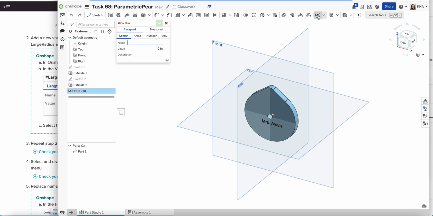But once you select it, you can name your variable. We're going to call this one large diameter. And the value is going to be 2.5 inches. And then we can accept that value.